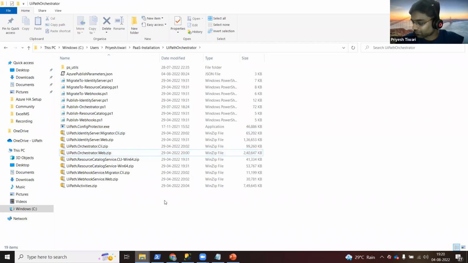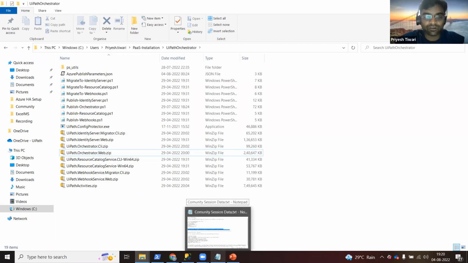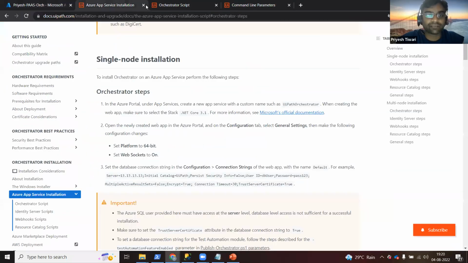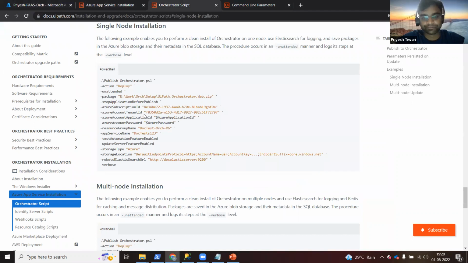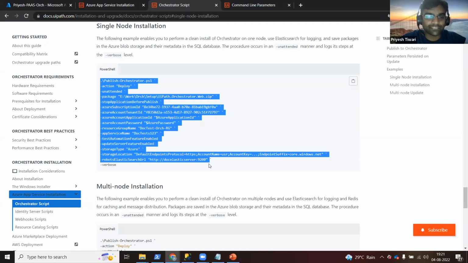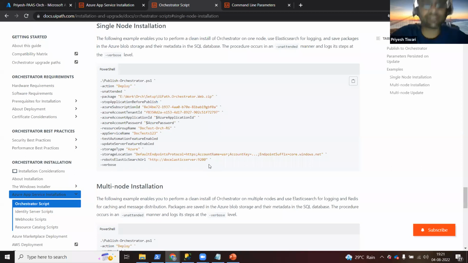The next step is that we have to use a publish script. I'll quickly give you a walkthrough of how the publish script looks, and again, we'll be referring to the docs for it. Here's a sample that we have provided for the publish script that needs to be used for doing the Orchestrator app service installation. As you can see, this is the script. These are the different parameters we are passing. Let's cover each of the parameters in detail.